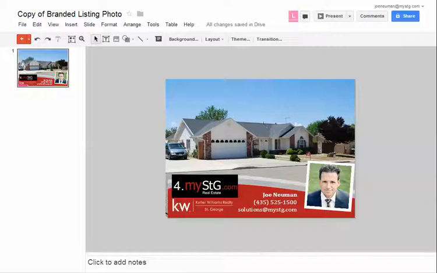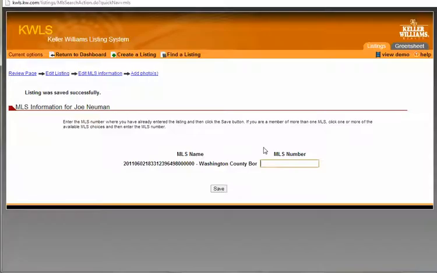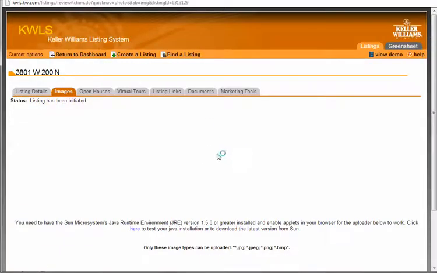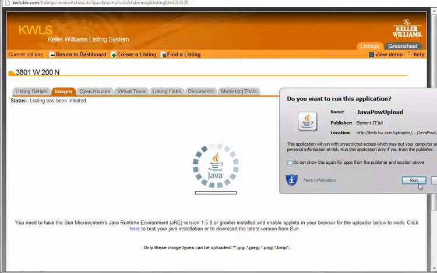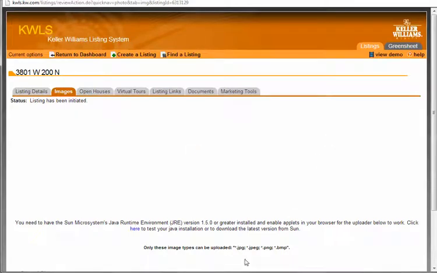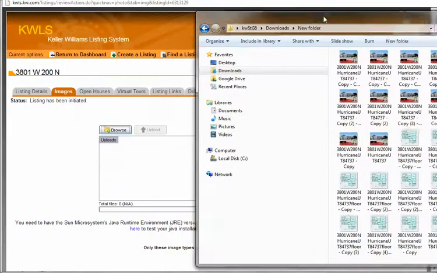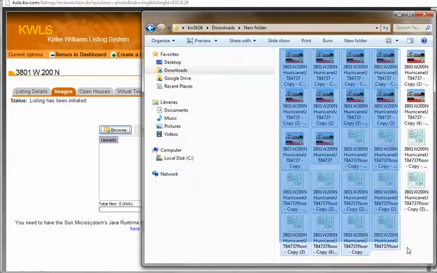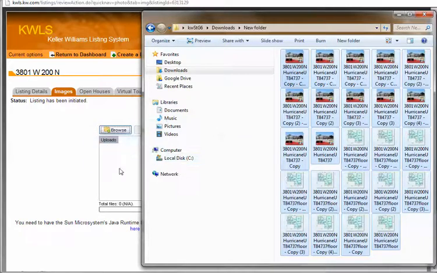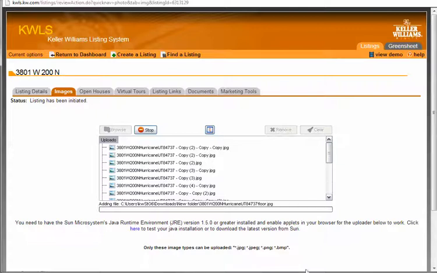Then we'll go back to putting in the photos here. You'll have to wait for the Java to load here, so make sure your Java is up to date on your computer. I want to run that. And then we can just take these pictures, select them all, and drop these right into here. Once they're there, we'll just click Upload. That'll take a couple minutes.